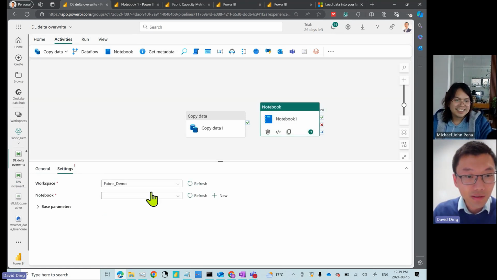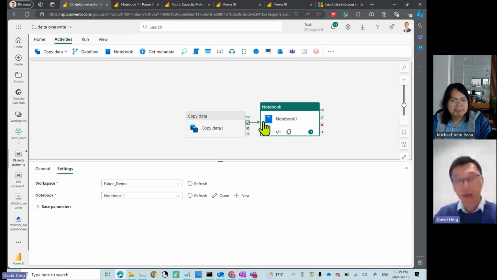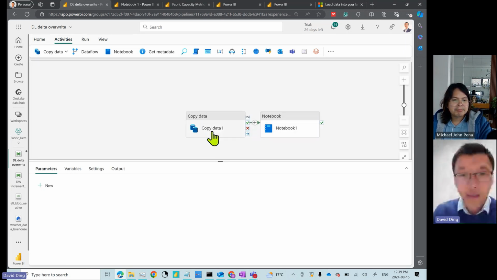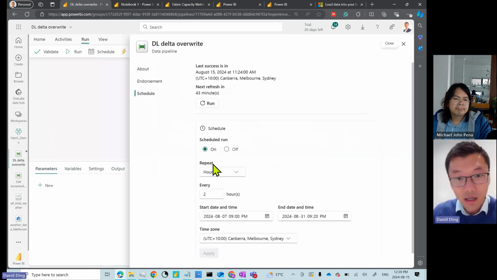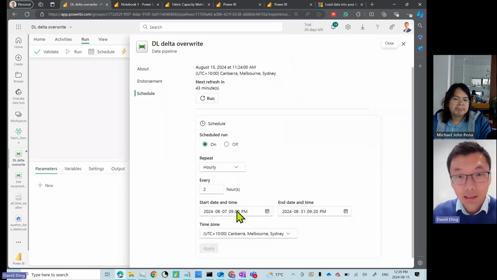So I'll just quickly come here and add the notebook. What this is saying is, when the copy data, so this is the override data lake approach, is completed successfully, then just run the notebook part, which transforms the data. The next thing I need to do is schedule this one to be running every hour, every 2 hours, whatever, with a start date.